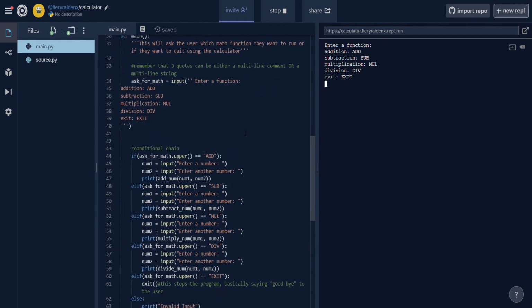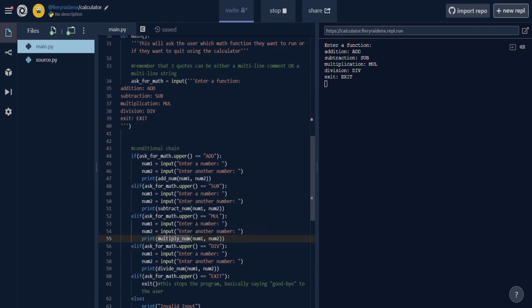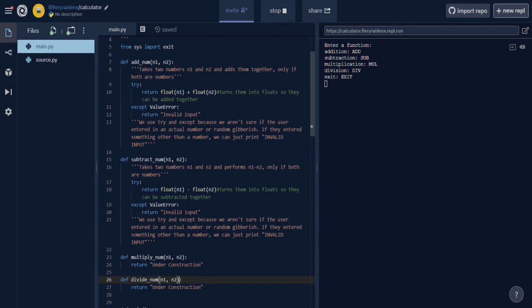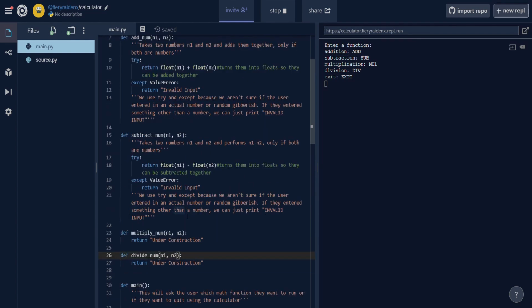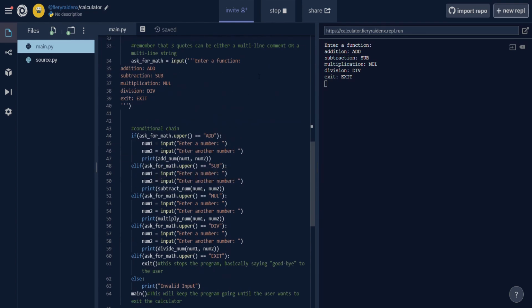You may have noticed before that our add num, subtract num, multiply num, and divide num functions didn't work. Well, guess what? Now they do, because I added them up here. Now this might seem, again, a bit intimidating, but remember, I will go through each and every function. But first, this is our completed code right now.